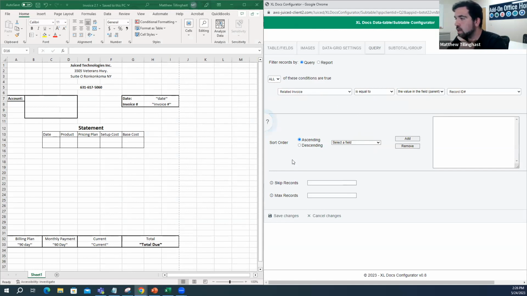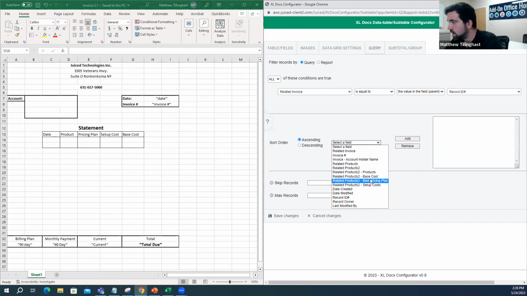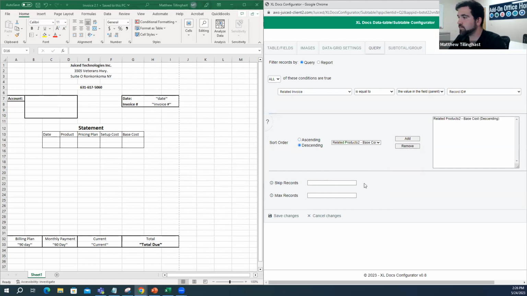And for the sort order, this should be very similar to how we have it for Exact Forms Plus. So if I wanted to sort by, let's say, base cost, and let's go with descending, we could add that here as well. Now we're not going to skip records. I have max records, so I'm just going to go ahead and hit save.